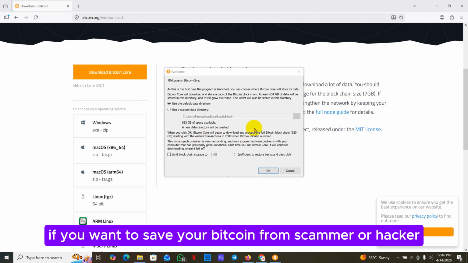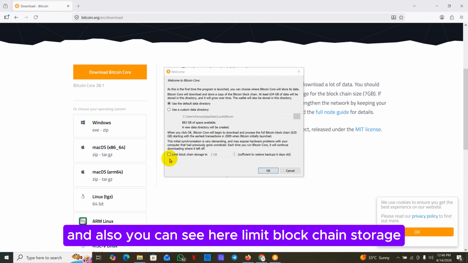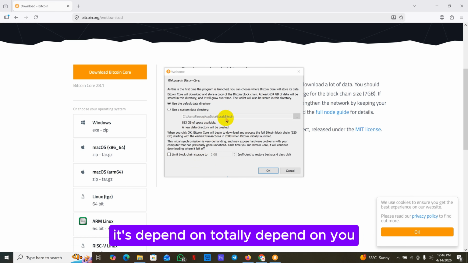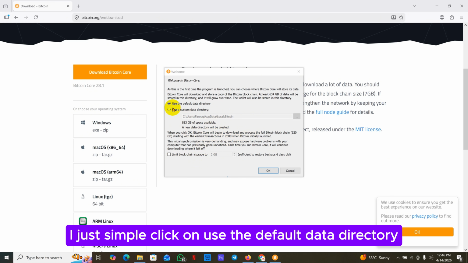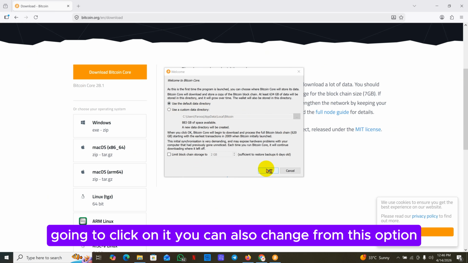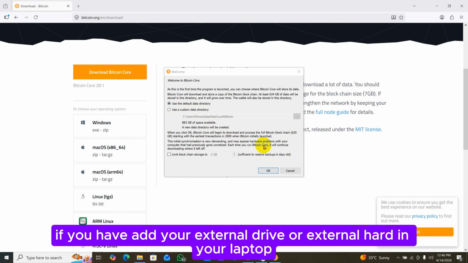And also you can see here limit blockchain storage. It totally depends on you. I just simply click on use the default data directory. Going to click on it. You can also change it from this option, if you have added an external drive or external hard disk to your laptop.